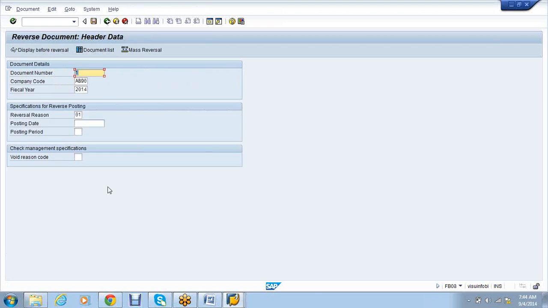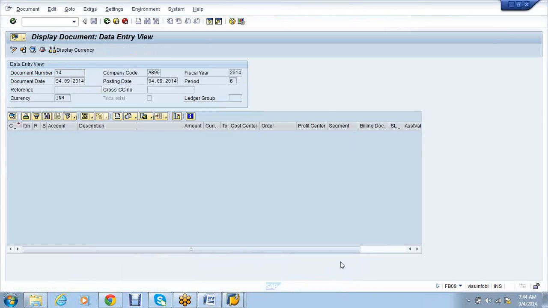And the system will pick the document number from the next one. For example, in SA document type, we have already used 14 documents. Now it will pick the next one, that is your 15th one. Just click on save. Document 15 is posted. If you want to view the document, go to FB03.